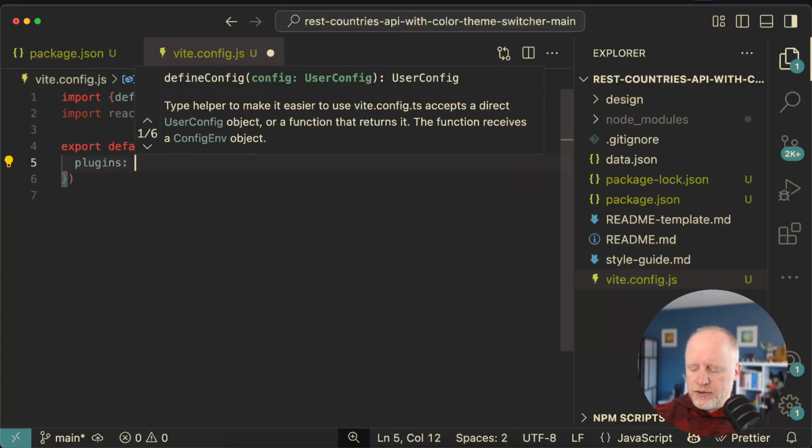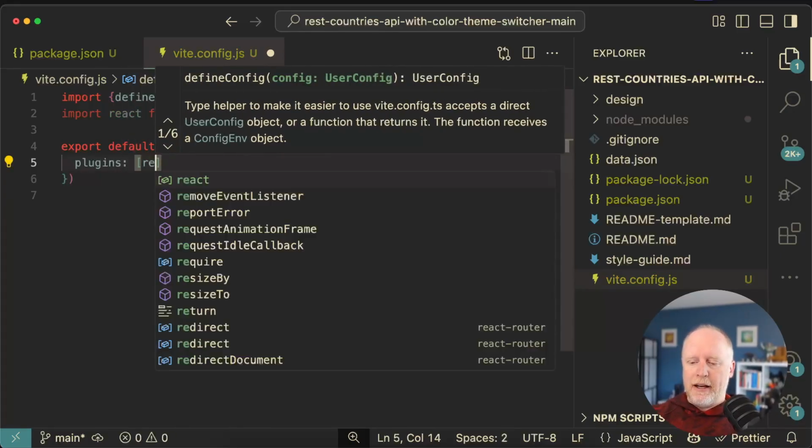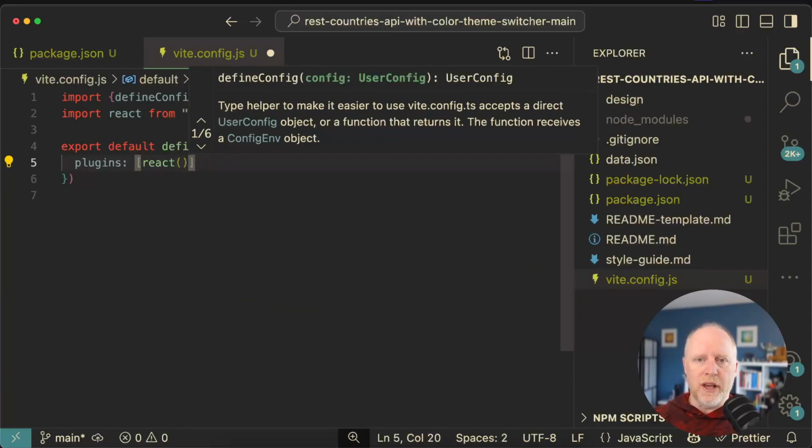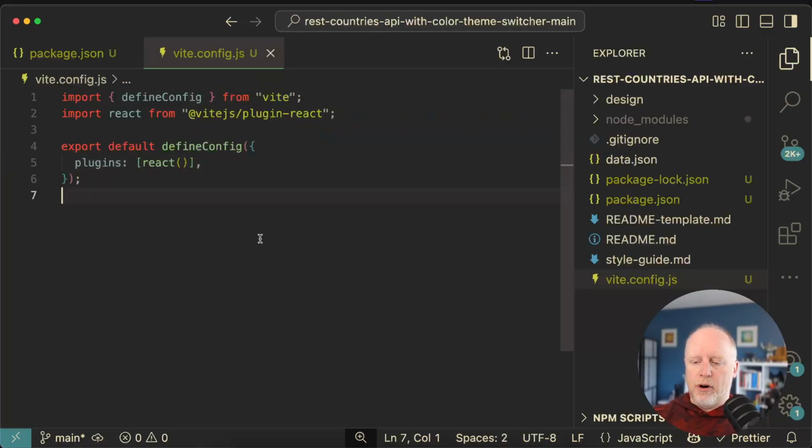Plugins is plural, so it's going to be an array. And inside of there, we use React, which is a function. So we call React, okay? That is it for our config. That is all done. Next, we need an entry point.